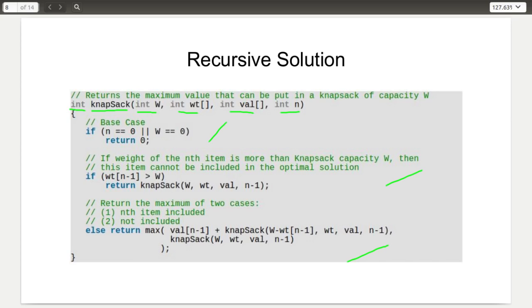Case 1 is pretty straightforward. The base case over here is, if n is equal to 0 or weight is equal to 0, we return 0. Basically, if we don't have any items to put in the knapsack, we won't get any value, so we return 0. If the knapsack weight capacity itself is 0, we can't put anything inside the knapsack, unless we have some items which have weight 0, but that's not really a general case. So in either of these cases, we end up returning 0.